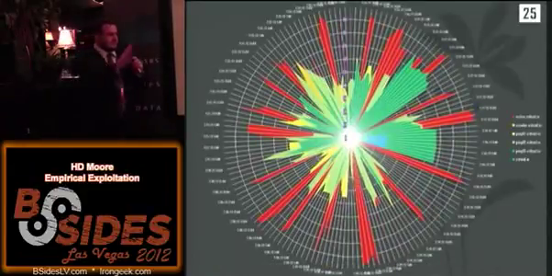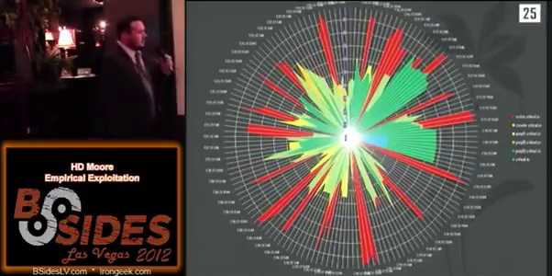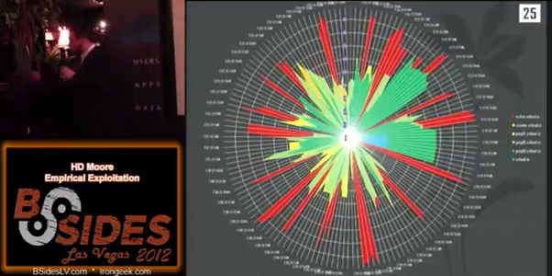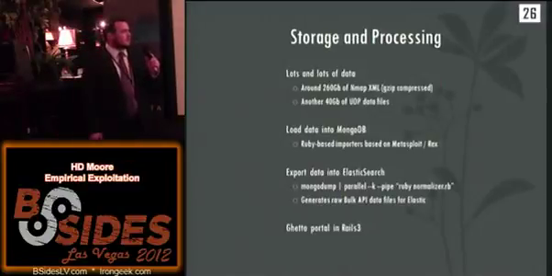And here's the fancy version, all the numbers and crap, the whole clock all the way around, hour by hour. And anyways, you're welcome to look at the data later on and play with it, but it's kind of fun. So storing all this crap, this is where it gets painful.